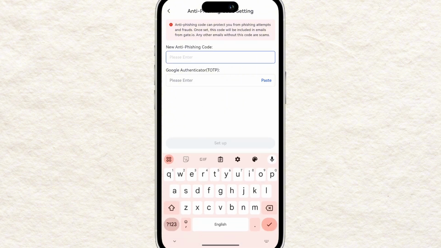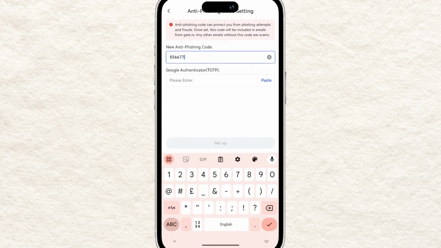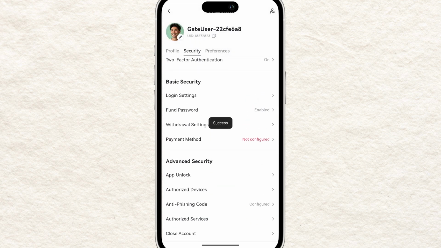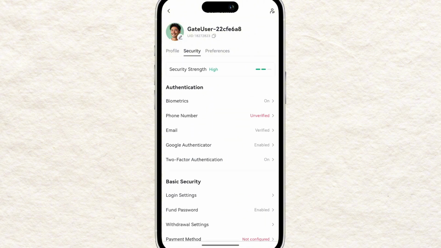So let me set up an anti-phishing code. So I have set up a code. Now this code will be sent to me every time Gate.io is sending me an email, so that I can know that the email is originally coming from Gate.io and it's not a phishing email. Now let's hit a Google. Now let's copy the Google Authenticator code and paste down. So I'm going to click paste and Google Authenticator code is set up. So as you can see, we have anti-phishing code set up.